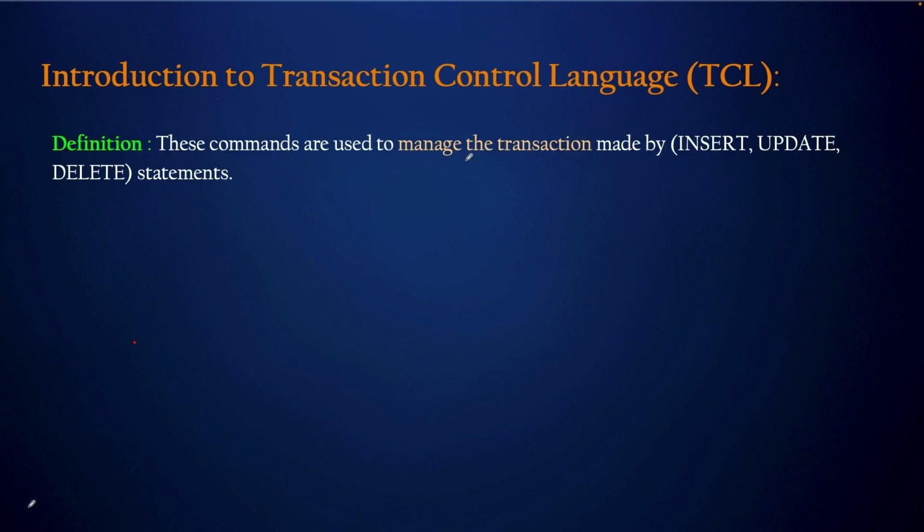These commands are used to manage the transaction made by insert, update, and delete statements. So what is meant by managing transaction? Managing transaction means either you wanna start a transaction, you wanna execute that transaction, or you wanna save the changes, or you wanna undo the changes inside the transaction.